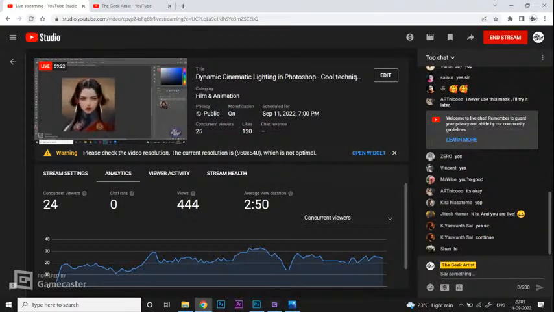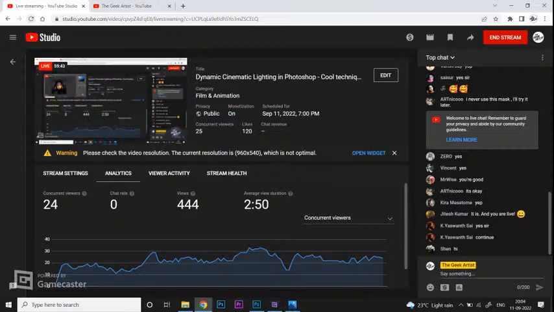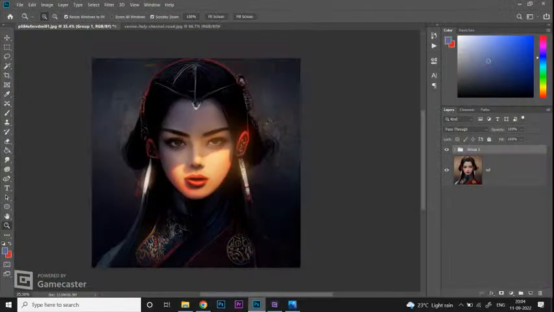I hope you found this technique useful, and I hope it's gonna come handy for y'all. So try applying this to your artworks and see how it looks, how the effect feels, how it can change or give a different effect to your artworks, right?